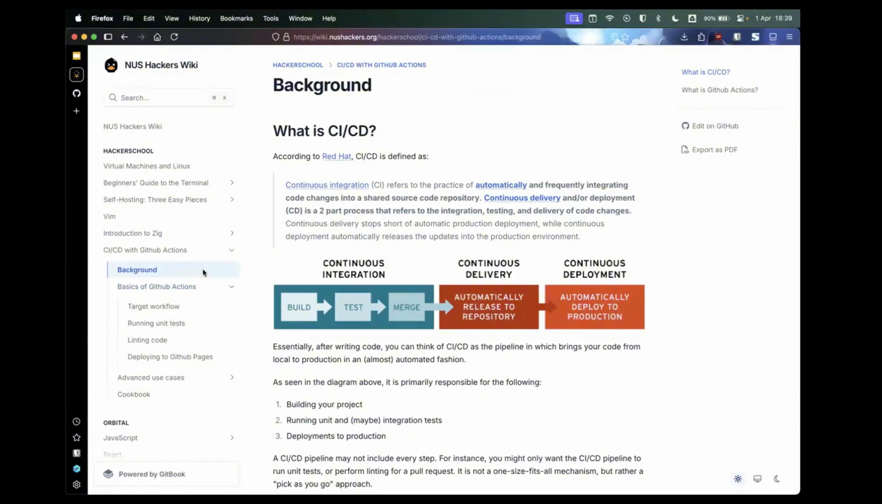Right. So CI/CD in this case, according to Red Hat, basically defines two different terms. You have CI, which is continuous integration, and you have CD, which is continuous delivery and/or deployment. CI basically just means that you want to be able to automatically integrate any code changes into your existing repository. So for example, if I'm making a pull request, I want CI to run unit tests automatically. I want it to run linting automatically. So those are what CI represents.